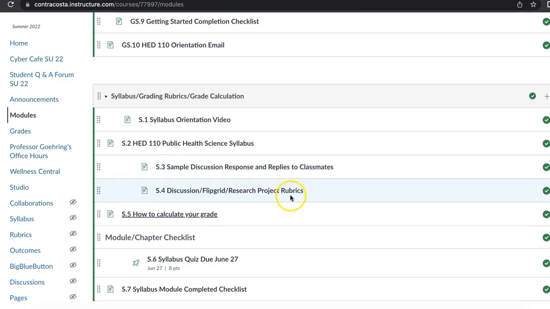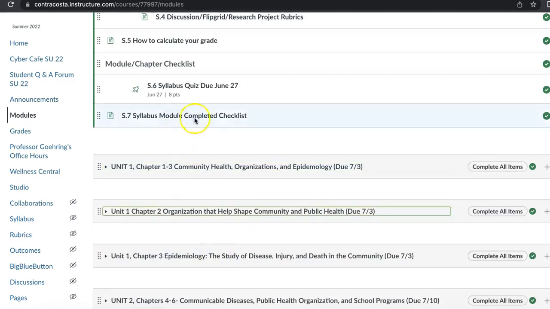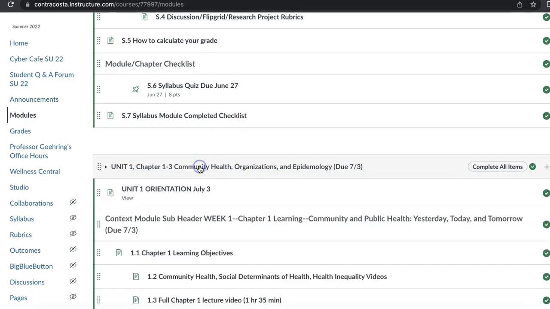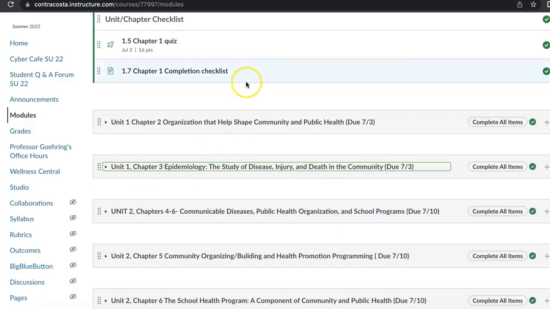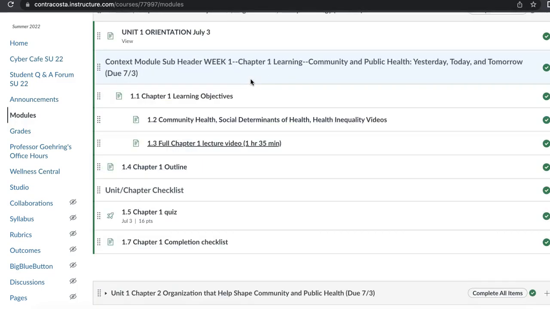Here we have different rubrics for the discussions. We're not doing flip grids, and then also the research paper, and then how to calculate your grade. You do have a syllabus quiz due on the first day of class, which is June 27th. And then here's a checklist. Next we have the Unit 1, and it's chapters 1 through 3. This is just an overview of the different chapters that's going to be involved in Unit 1.